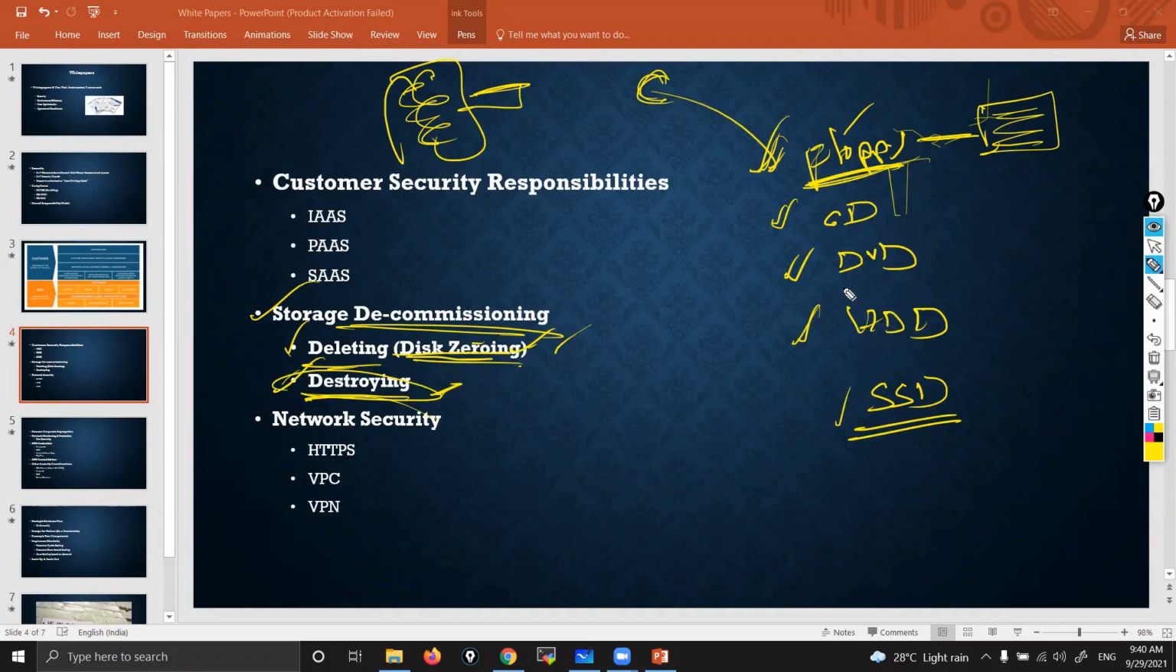So AWS in future they may stop using hard disks. It doesn't mean that they'll simply throw them in the garbage. No, they physically destroy. They burn them. They dismantle them so that no one can use these things again. That's what destroy is. So these two things are the storage decommission. That means yes, they are providing good security.